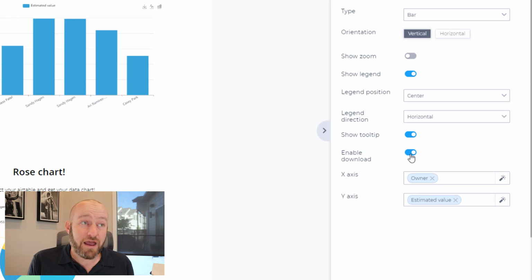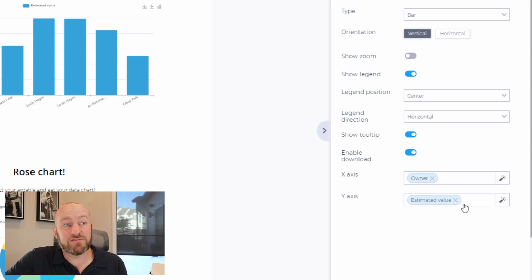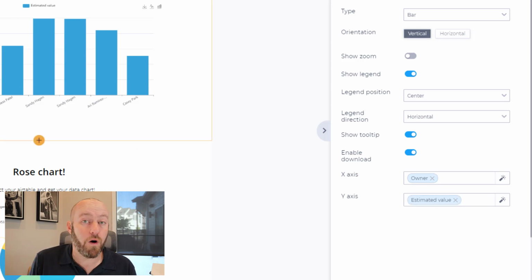Now for the fun stuff, we have to get into how we are going to actually display this data, right? And so in our case, we're looking at the X and Y axis. And so we're going to say, what lives on that X axis? What lives on that Y axis? I've set this up to be owners on the horizontal or X axis, and the estimated value of the various deals is showing up on the vertical or Y axis.